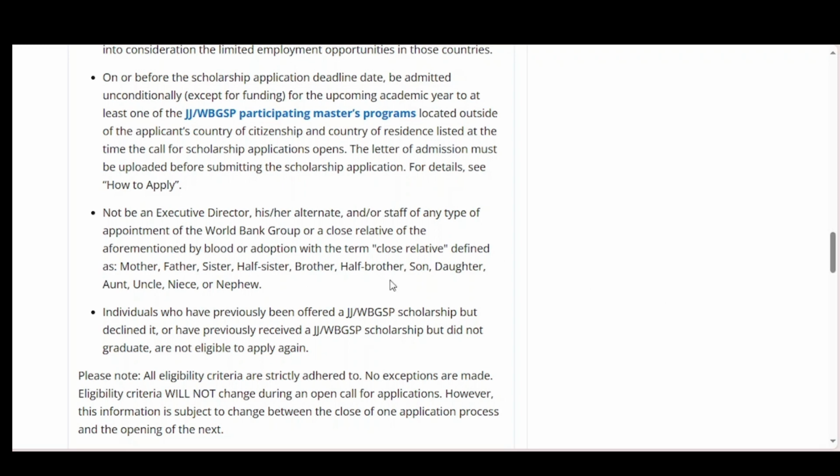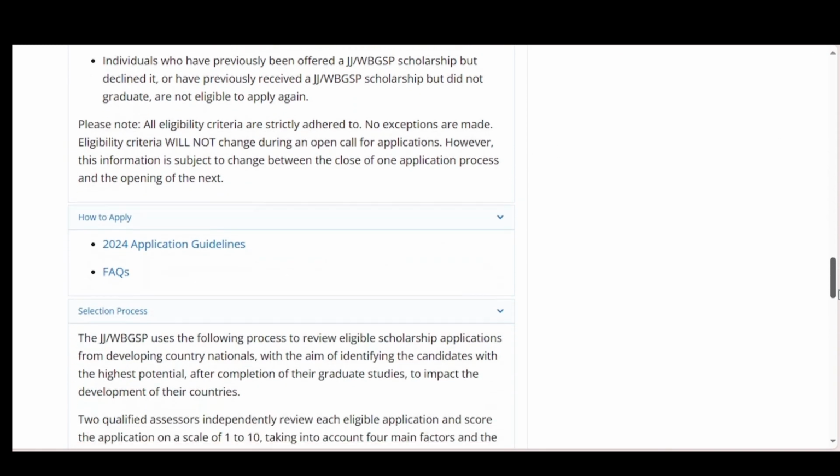And another thing is that if you've been offered before and you declined the offer, or if you've received the scholarship before and you did not graduate, you are not eligible to apply again. They also put a note that these criteria are quite essential and strict, so you have to take note of them.